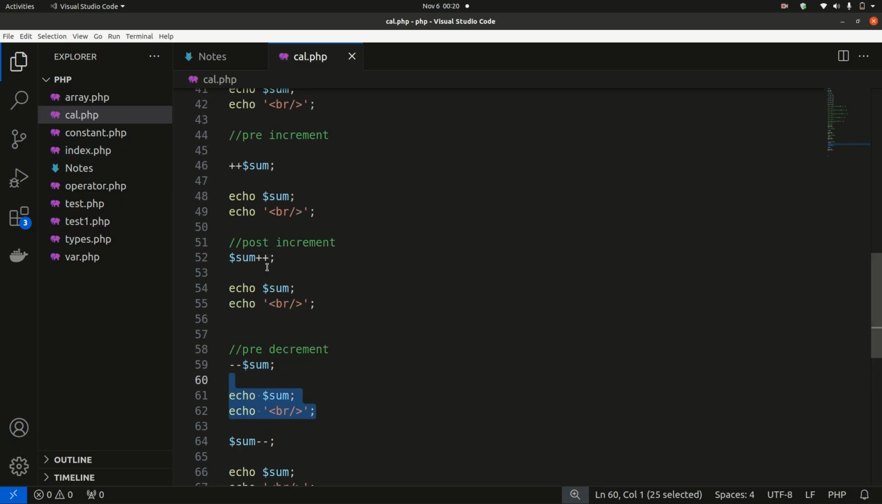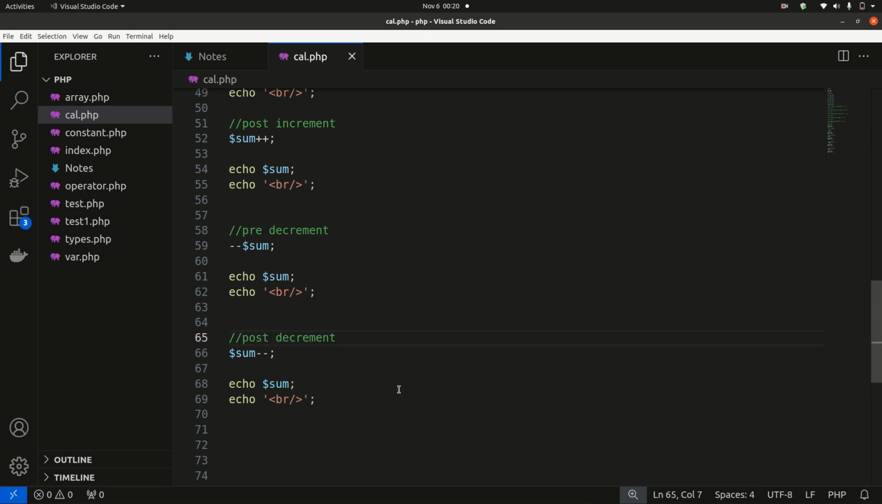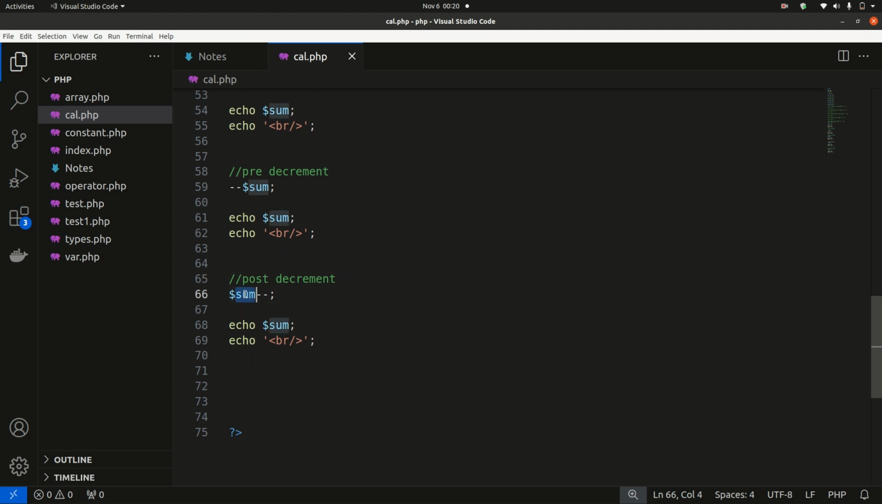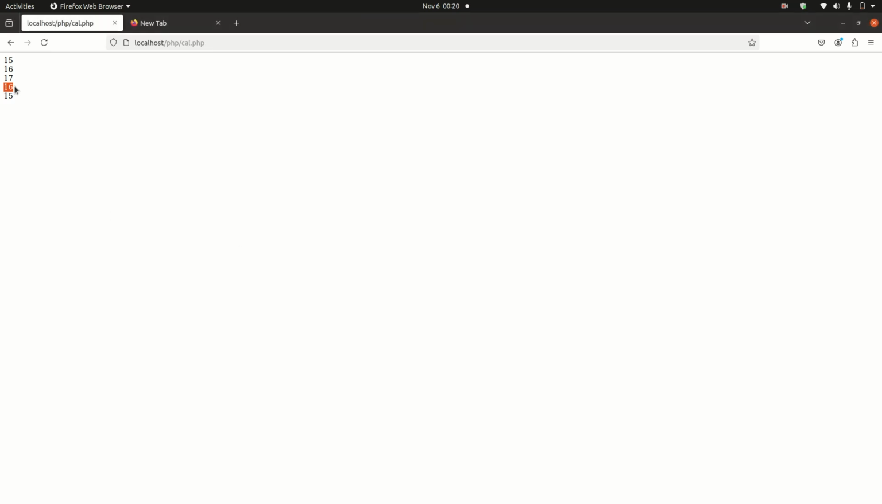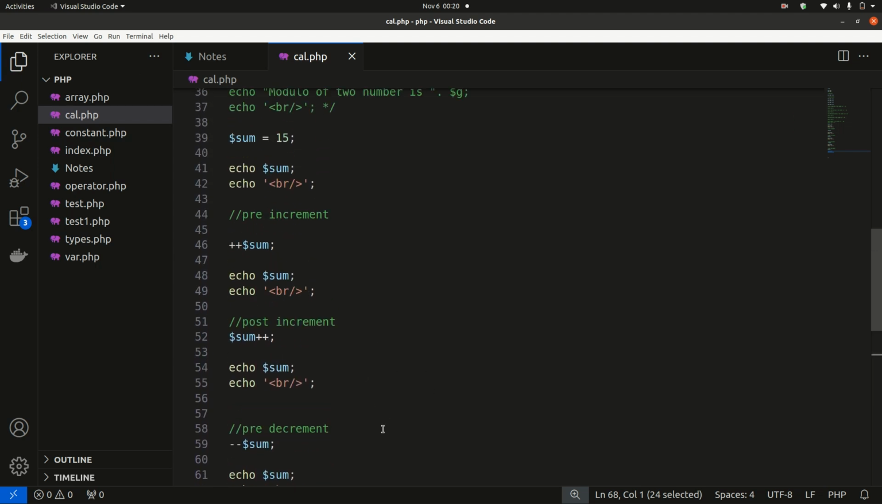Okay, in the next line it's a post decrement. Post decrement means it will use the value as it is, then decrease. So whatever value it has, it will show as it is, like 15. You can see the 15 value here. Okay, so these are the increment and decrement operators.